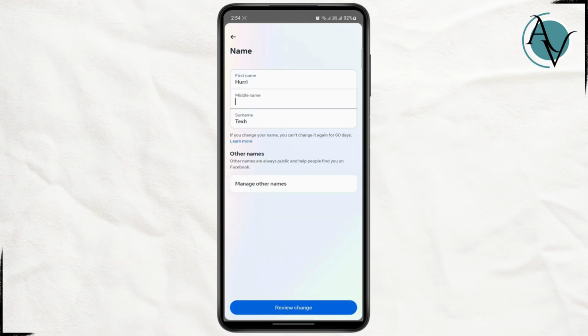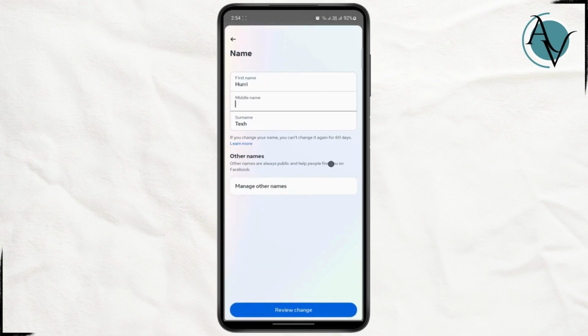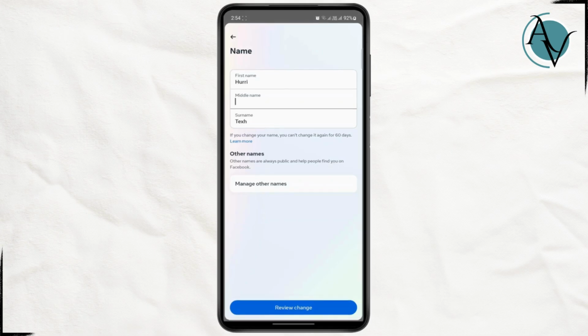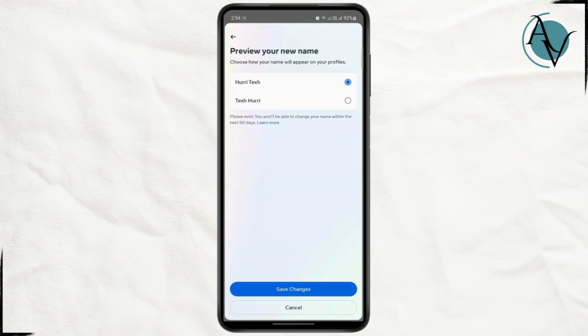And once you make your change, you can tap on Review Change. But before you do that, make sure that your name is correct and the name that you want to change is set, because you cannot change the name again for 60 days. So for that, you need to be very careful on what you set your name to. So tap on Review Change.